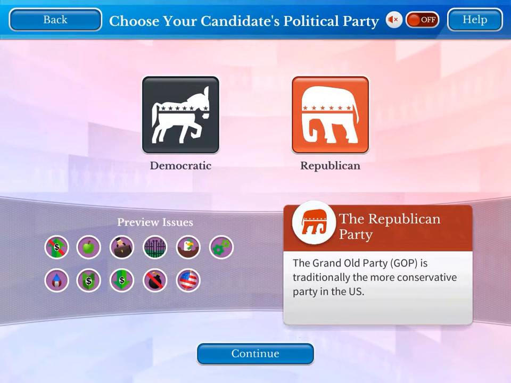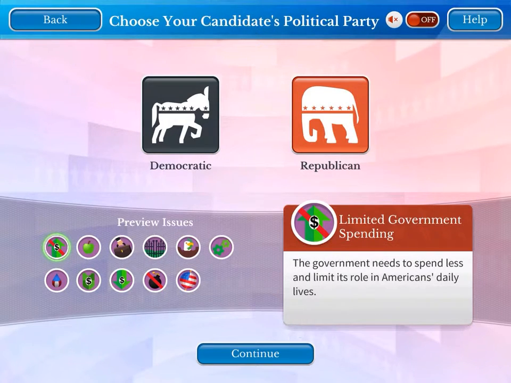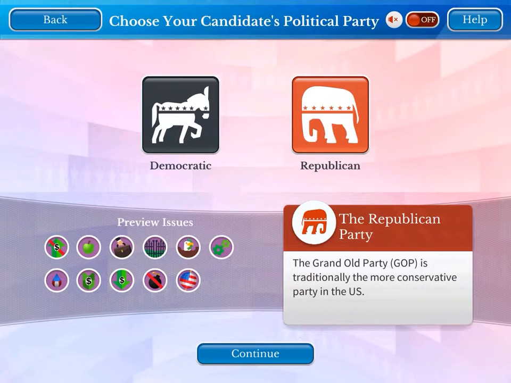Now, of course, on the other end of the spectrum, you have your Republican Party, and you can see that they're the grand old party, or the GOP, and they're traditionally more conservative than the Democrats. You can definitely do the same thing that you did on the Democratic. Click around and look at the different issues that they support. For example, limited government spending. They just need to spend less, and limit its role in American daily lives.